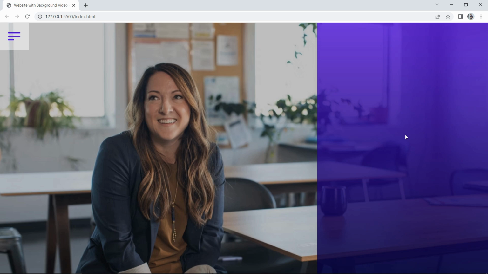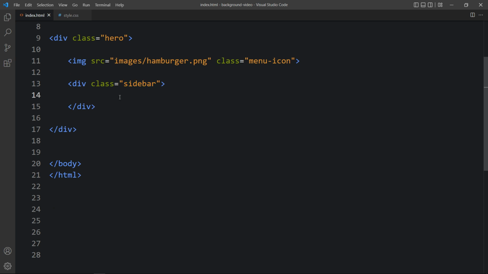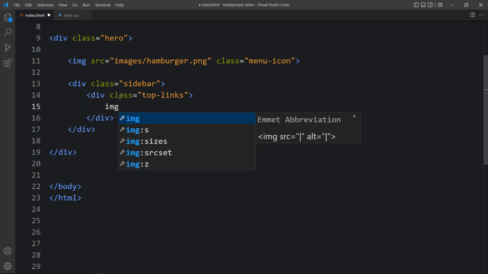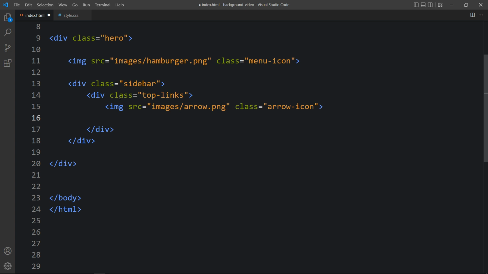So in this sidebar we will add one top bar where we will add some icons. So first we will add one div with the class name top links. In this one, we will add one image with the img tag, write the file path. So it is arrow.png. This is the arrow icon, so write the class name arrow icon.